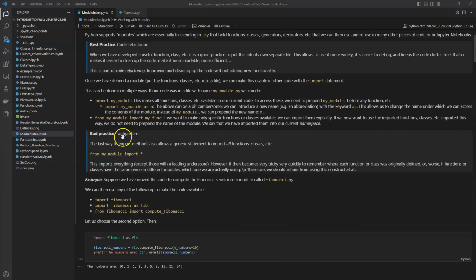There's also a bad practice, an anti-pattern. Quite often you see the following: from myModule import star, where star means everything. That has the disadvantage that now everything that was in this module is available. It does have the advantage that we don't need to write myModule beforehand, but now we can no longer trace where things come from. Imagine we import several modules, myModule1, myModule2, myModule3, and then import star everything from everywhere. Then it would be very difficult to understand, if something goes wrong, which function was actually called when.